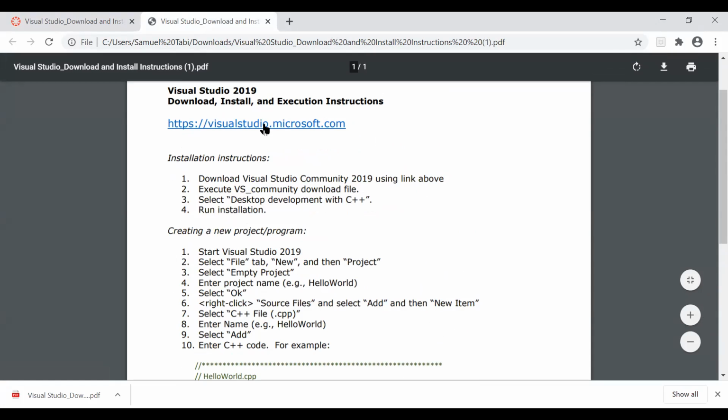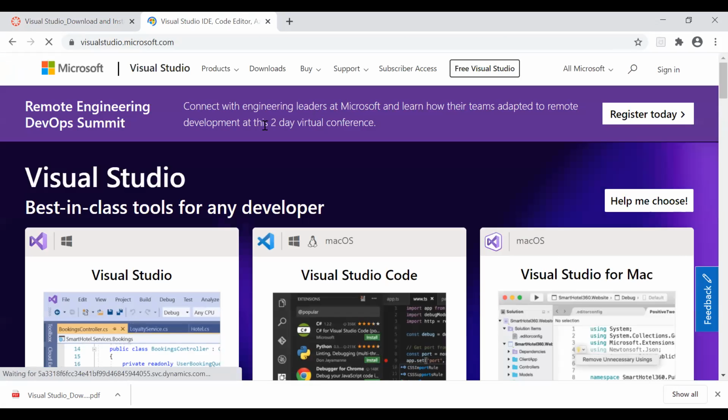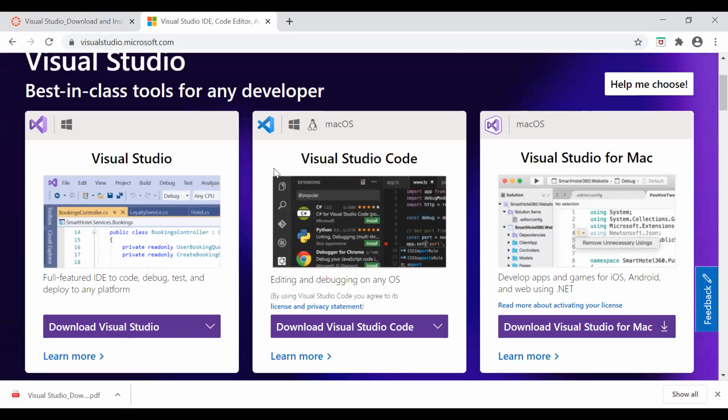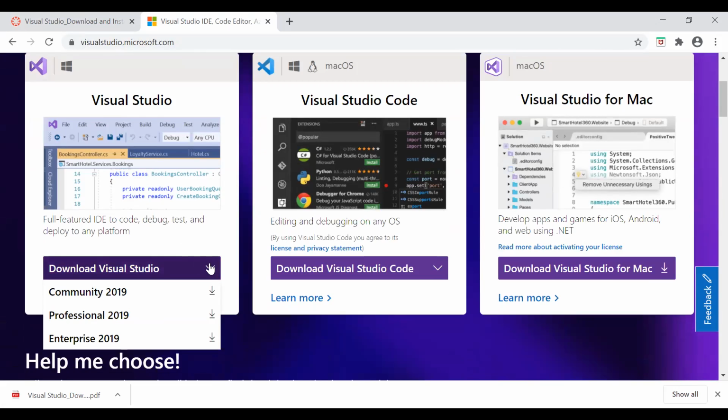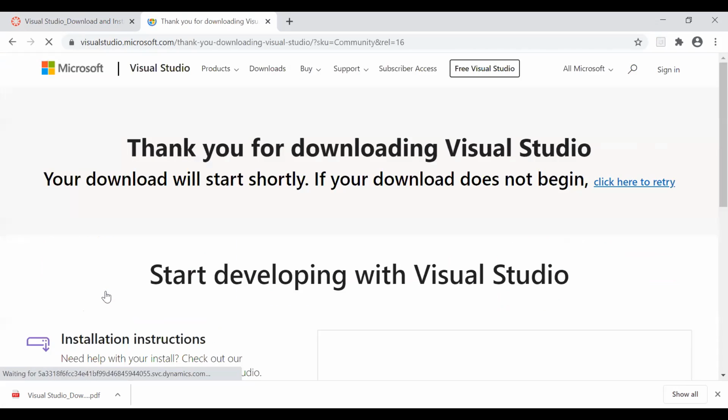What you want to do is click on this link to navigate to the Microsoft Visual Studio homepage. Once you're on this page, if you have a PC, you'll go with this right here. If you have a Mac, you'll go with this. I'm doing the demonstration on a PC, so I'm going to go with this link. Click on the drop-down menu here and select Community 2019.